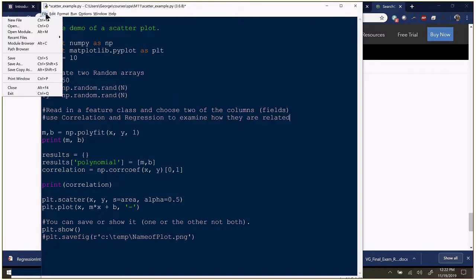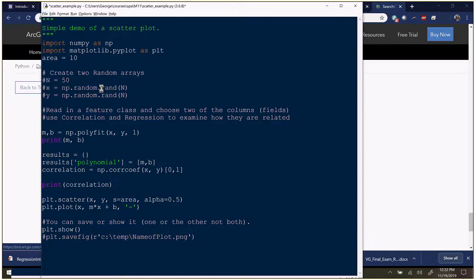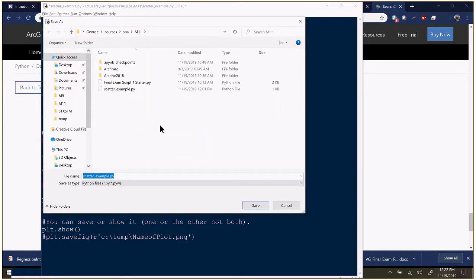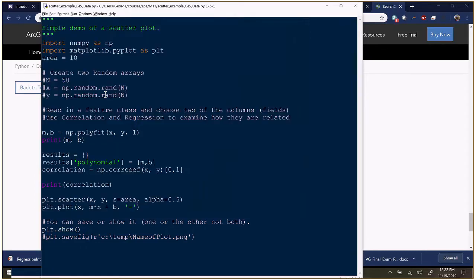And by the way, I think I'm going to save this script now so that you'll be able to see it when I post it on GitHub. I'll say this scatter example from GIS data. I don't like to put spaces, so I'll just call it GIS data. All right. So now we have that.